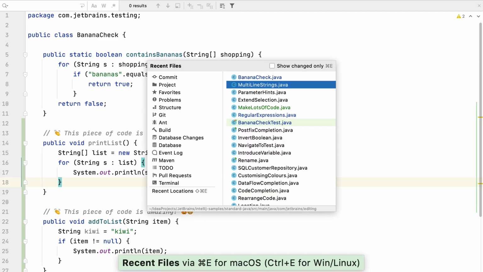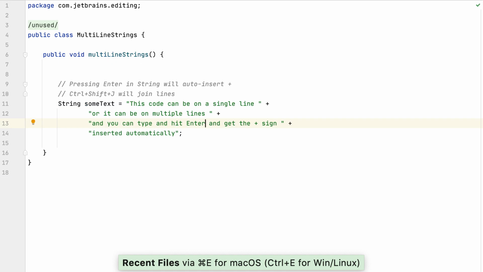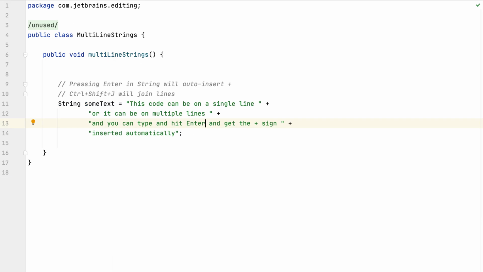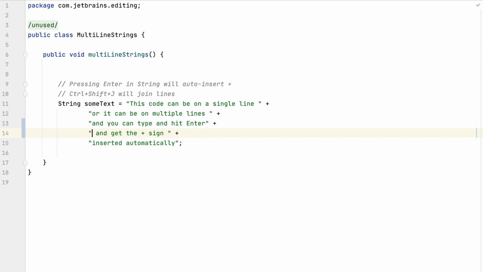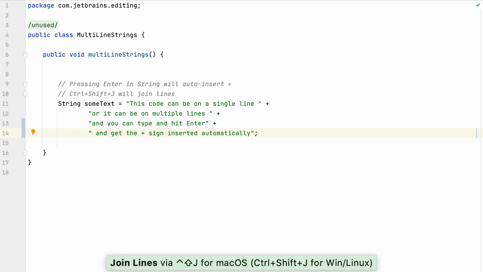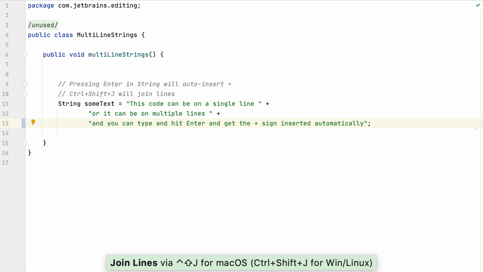IntelliJ IDEA gives you lots of ways to manipulate strings. For example, you can press return in the middle of a string and IntelliJ IDEA will append it for you. If you made a mistake doing that, or you just want to join two lines together, you can use Control, Shift and J on macOS, Windows and Linux to join the lines together.